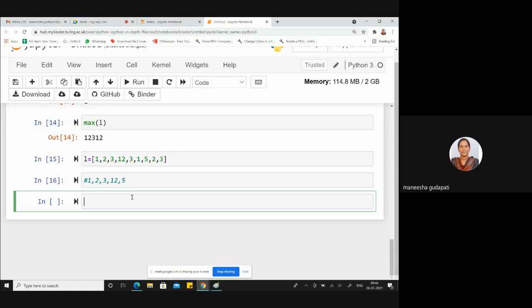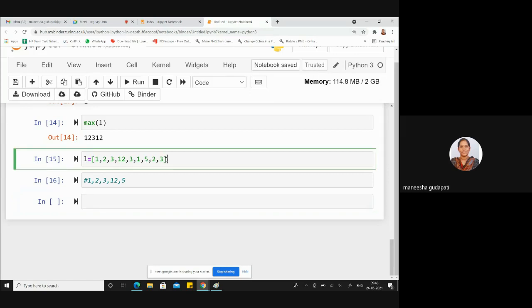What are the distinct values in this list? Let's consider L. In the L list, I have 1, 2, 3, 12, 3, 1, 5, 2, 3. Next, I have to print the distinct elements in the list. That means I have to print only one time. Even if I have duplicates in the list, I have to ignore that duplicate. I should not print duplicates. So I have to print only one occurrence of each element. The output I should get is 1, 2, 3, 12, 5.